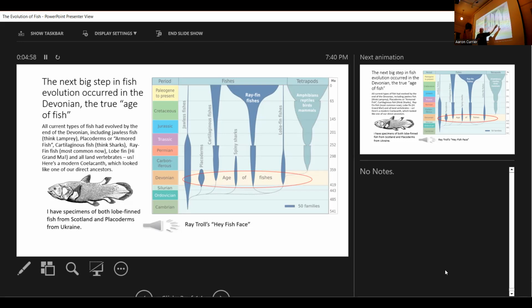Lobe fin fishes are still around. There's not too many of them. Lungfishes and coelacanths are the two main ones that come to mind, but derived from lobe fins are all terrestrial animals. Any mammals, reptiles, amphibians, birds, those are all derived from lobe fins. In a very real sense, we are all lobe fins. So let's see.